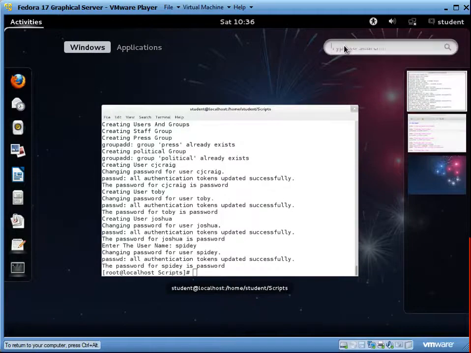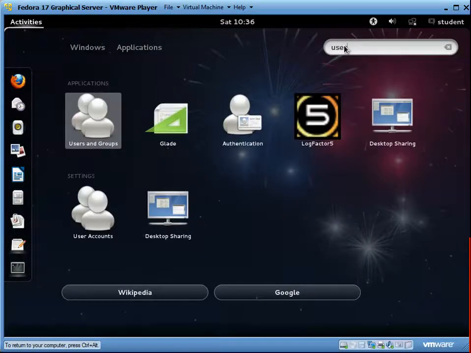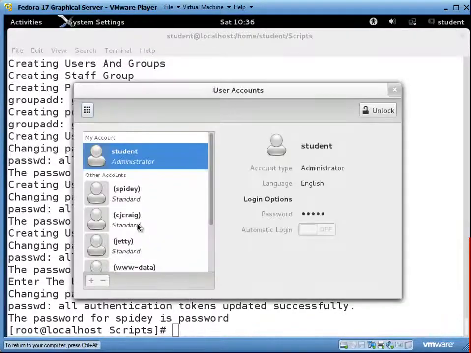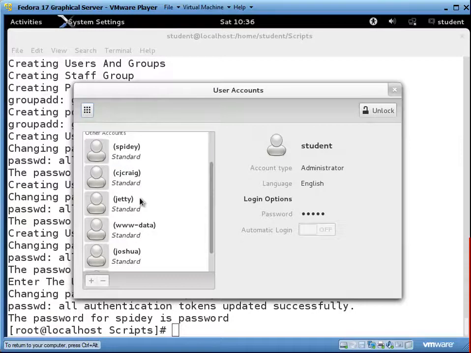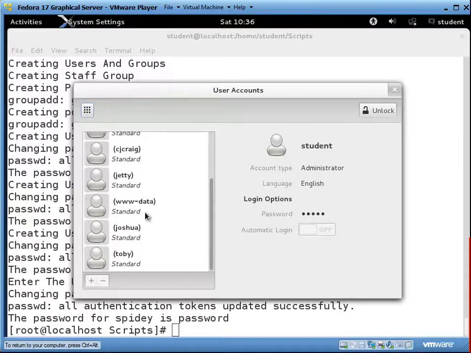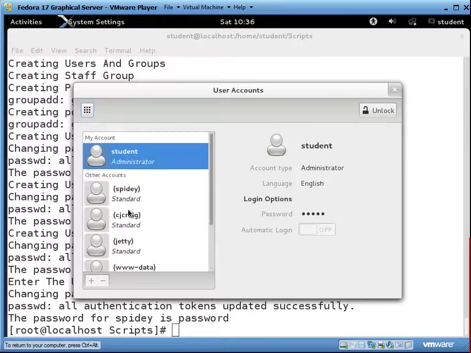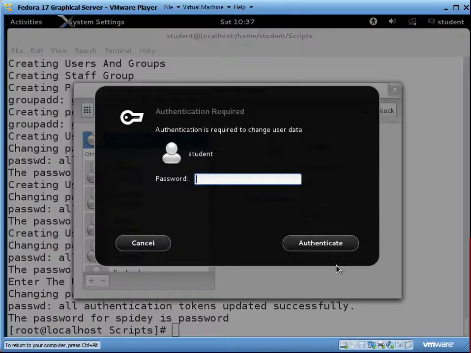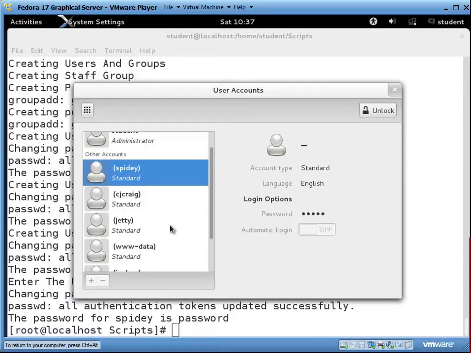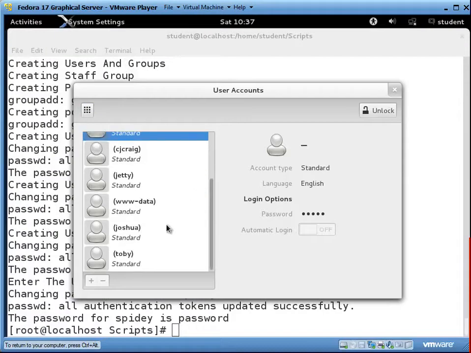If I come over here, I can say users. Let's go to the user accounts. And check it out. We now have Spidey, CJ Craig, Jetty. We have www-data from before. We have, yeah, Jetty standard here. We have Joshua and Toby. Now we didn't create Jetty, and we didn't create www-data, and we didn't create student. But we did create Spidey, Craig, CJ Craig. We created Joshua and Toby.